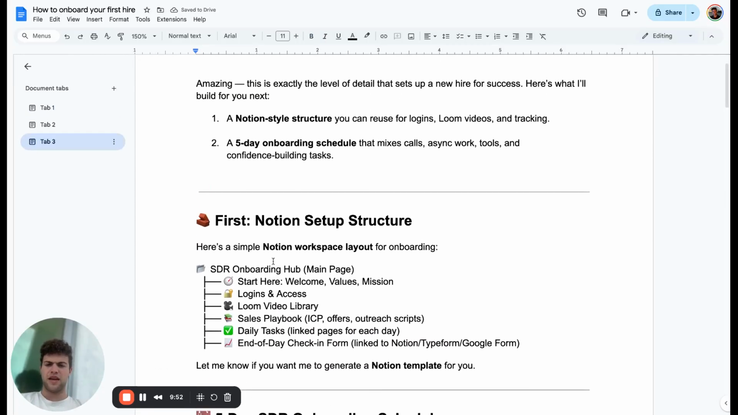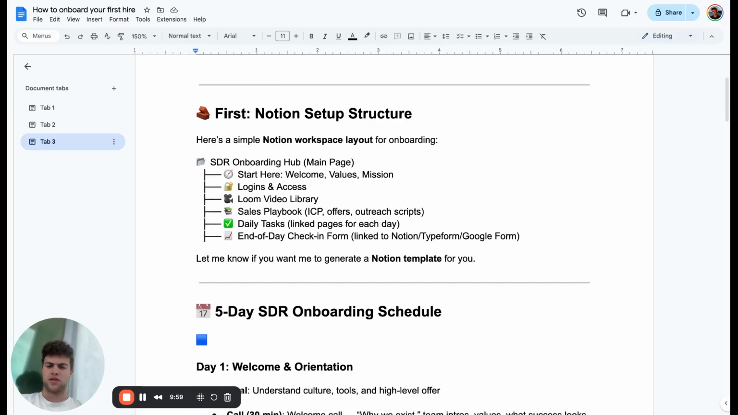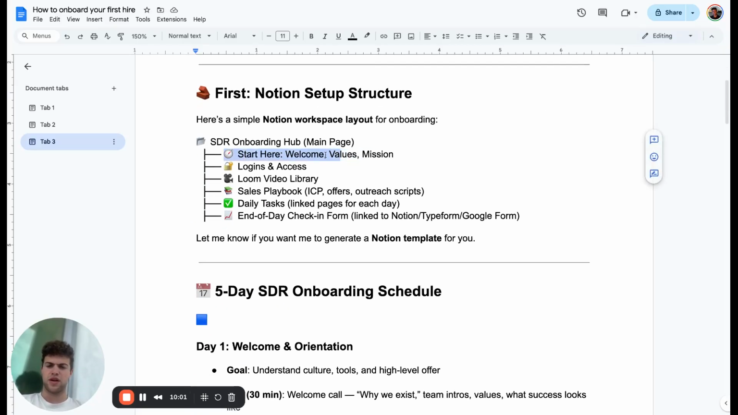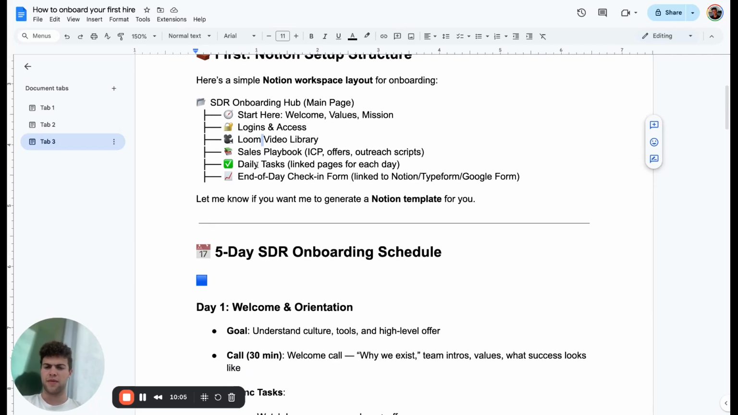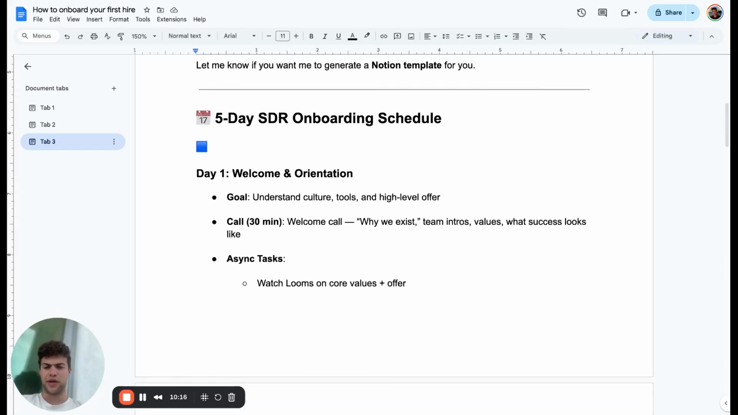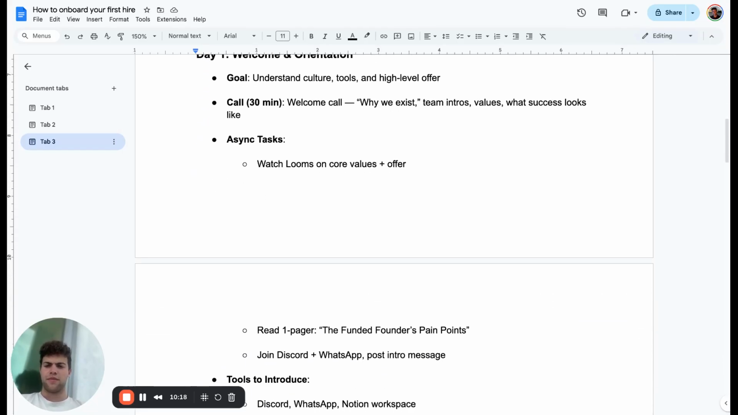Awesome. Now that I'm done with that, it gave me both a Notion style structure, which some of you might like, and then it gave me the 5-day onboarding schedule. To start with the Notion setup, very simple. Start here, logins, looms that you might want to create for them for training, our sales playbook, our daily tasks, as well as the end of day check-in form, which is going to just be nice to see what they're actually doing.